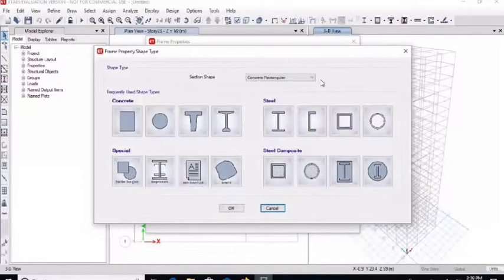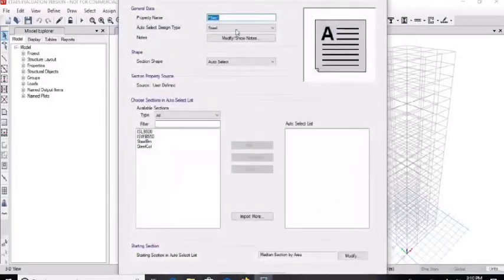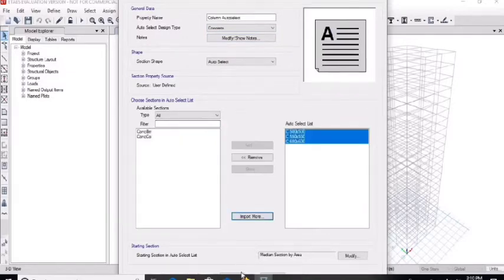Add new property similarly. Then go to the auto select and create a column auto select of concrete. Then add 3 column sizes and click on OK.